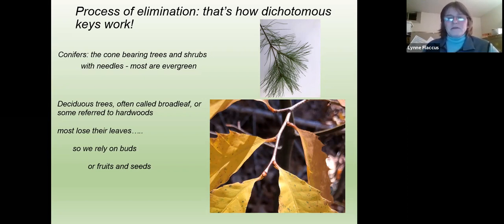Most of the conifers are evergreen. They retain most of their needles throughout the wintertime, but not all. And then the other choice is whether the trees are deciduous, whether they lose their leaves. They're often called broadleaf plants, or some of the larger trees are called hardwoods. Most of those will lose their leaves. So you have to rely on the buds and the twigs and the fruits or seeds that you might find late in the fall or into the wintertime. But really it's a process of elimination. So even if you're not using a key in a book, you can use your own observations with what you know and eliminate the things you know what you're looking at is not.